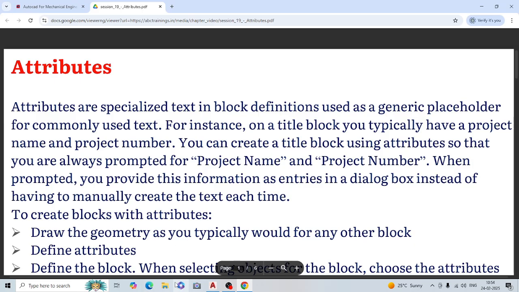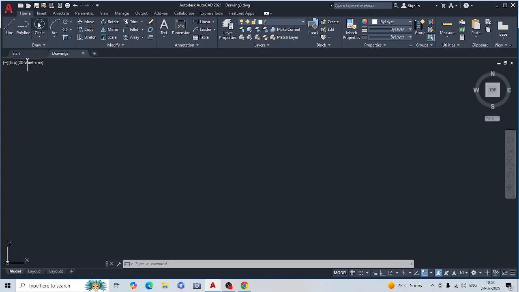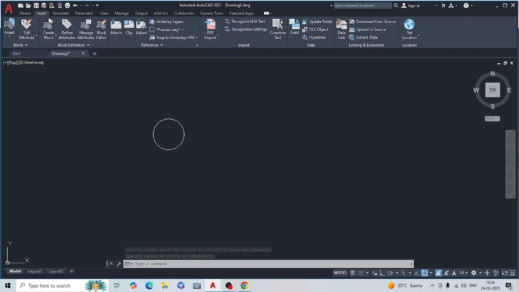Okay, we will see in software how to create attributes. Here I will draw a circle and now we will define an attribute.